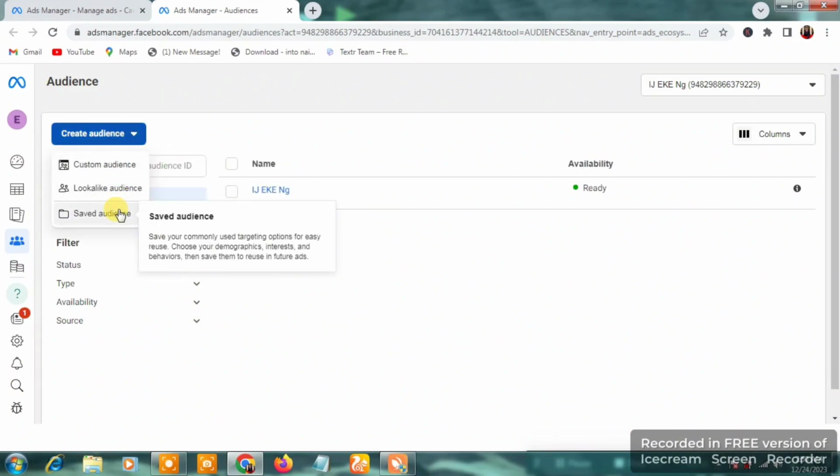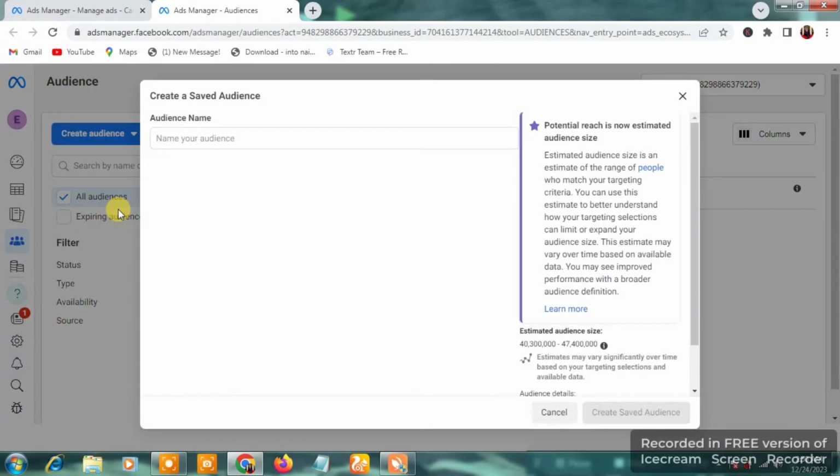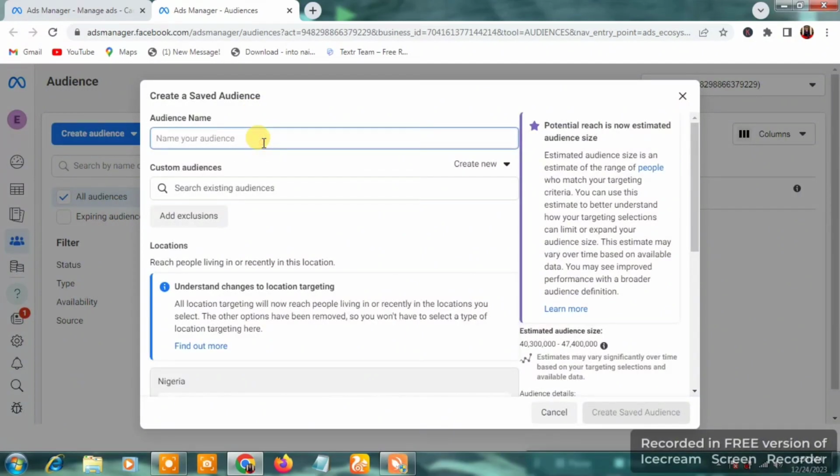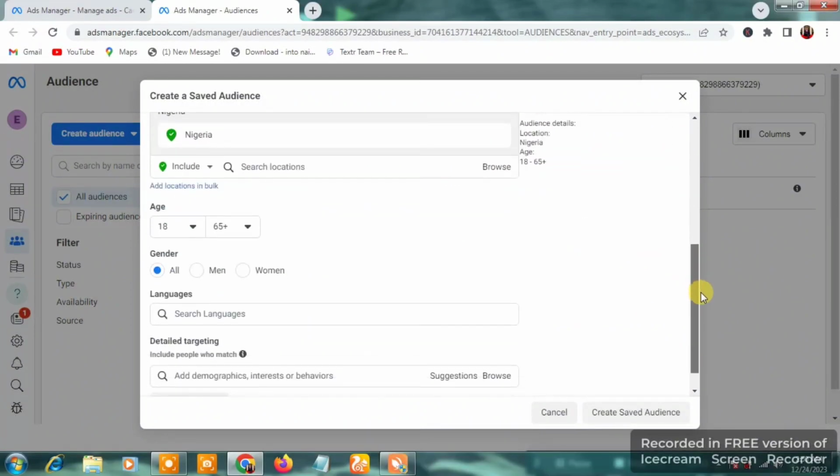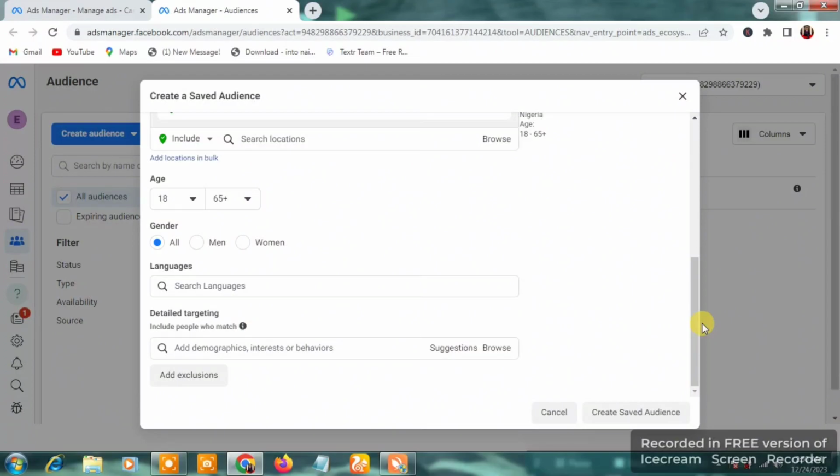This saved audience is just a normal audience creation. You just name your audience here, and this is just like creating a normal audience. Do you understand? Like you want to create it right here, then whenever you want to run your ads, you just use the targeting you have used to run your ads. Now this is where you can use your behavior targeting. You can use this keyword targeting. You can use interest or whatever.